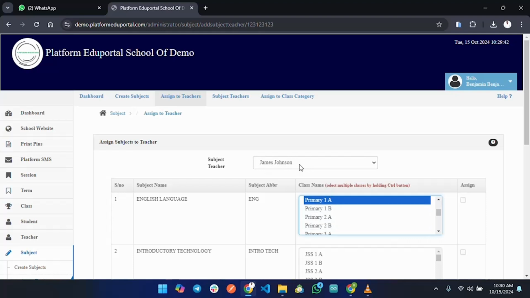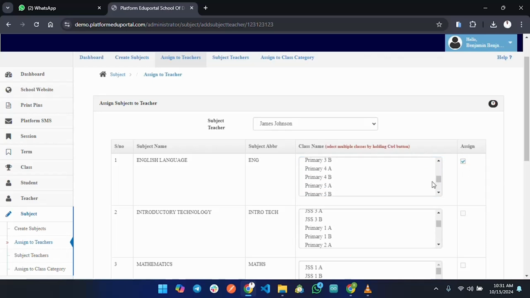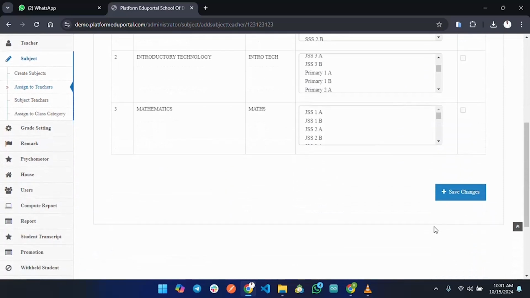If we also want James Johnson to take introductory technology, we can also come here and assign introductory technology for primary 1A to James Johnson. And here we want James Johnson to take English language for primary 1A. We can select primary 1A and click on assign. So that will be all for James Johnson. So we click on save.